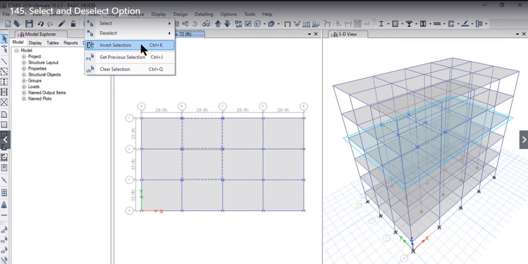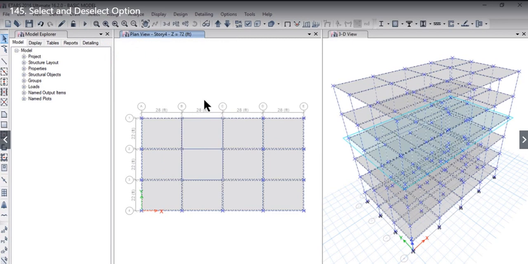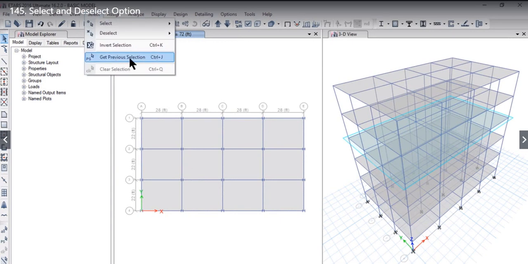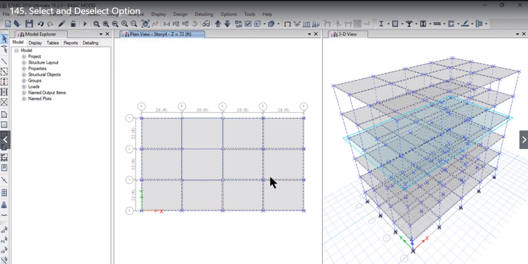Similarly, we can also study inverse selection. For example, if we have selected these beams and columns, and we want to select the inverse, then we can just left click on inverse selections. So except these, all beams, columns and slabs are now selected. Press the escape button on your keyboard to escape this command. We can either left click on get previous selection or just press Ctrl+J on your keyboard. So the previous selection will now get selected.